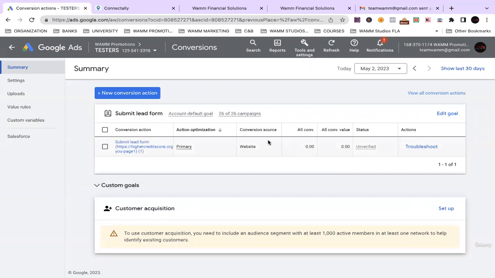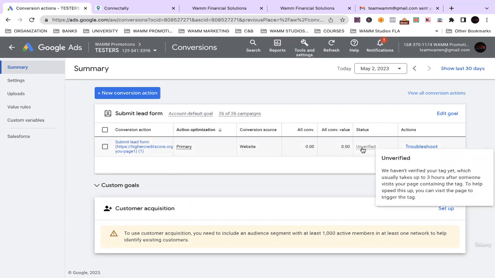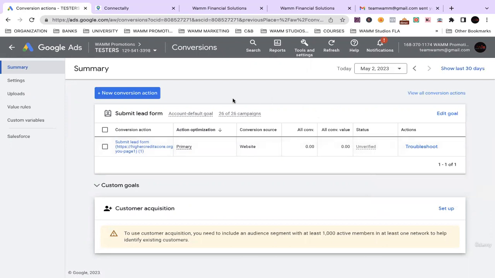Now notice when this pops up, this conversion action tracking, in the status it says unverified. The reason why it says unverified is it could take up to 3 hours after this tag is set up. So it's not gonna be fully verified until up to 3 hours. So that's something to definitely consider when you are setting this up.